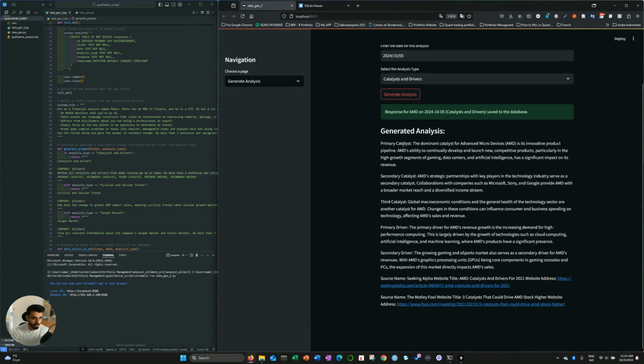We can see that we have a primary catalyst. The dominant catalyst for AMD is its innovation product pipeline and the ability to continue to develop and launch new competitive products. You can look at the secondary catalyst, third catalyst, primary driver, and secondary drivers. And then you have the sources.